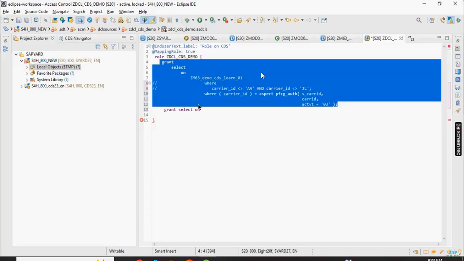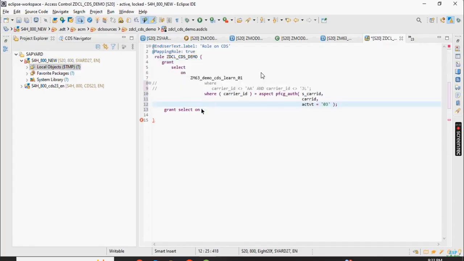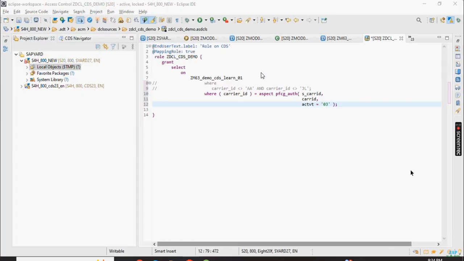So you can have multiple grant statements in your CDS role. You want to grant select with respect to some conditions on a different CDS view: grant select on your CDS view, add a where literal condition or a PFCG condition. And if you have multiple conditions with respect to one CDS view, you can use either AND or OR. That's it. Up to this point, is it clear? Anyone wants to ask anything? MC, it's clear now? Kiran, clear, right?